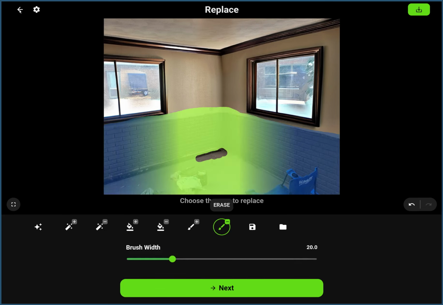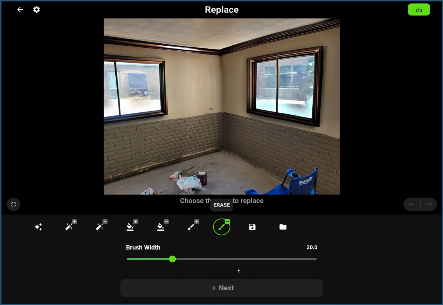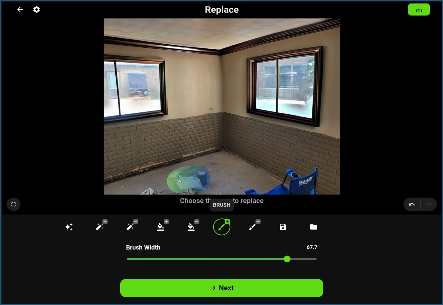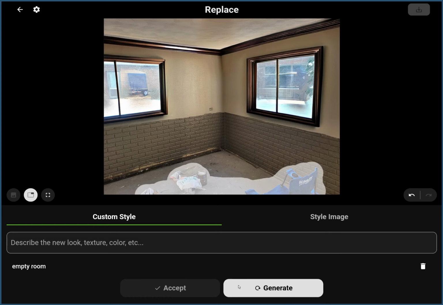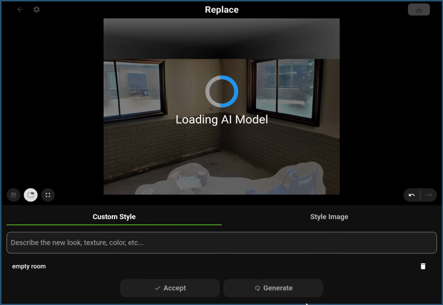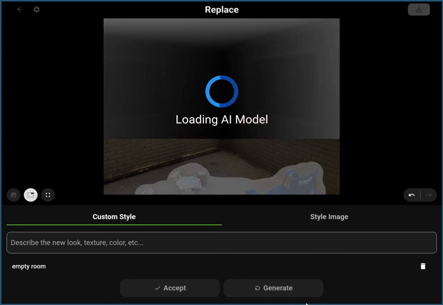Let's try this. Let's go back and I'm going to do another replace and I'm going to just get rid of this stuff. So clean up the room. I'm not going to give it any guidance. I'm just going to say, give me whatever you suggest.